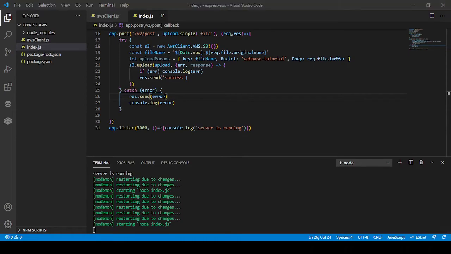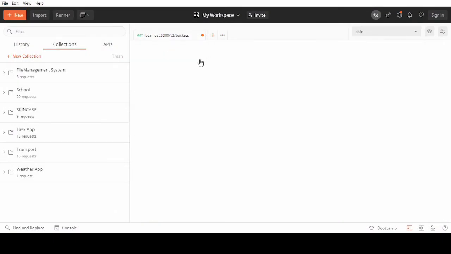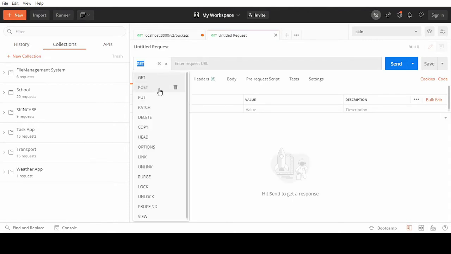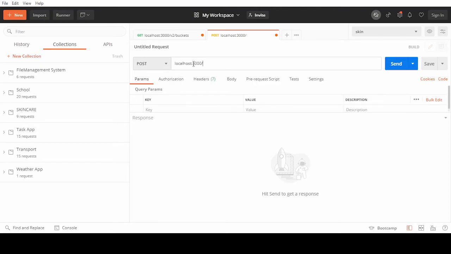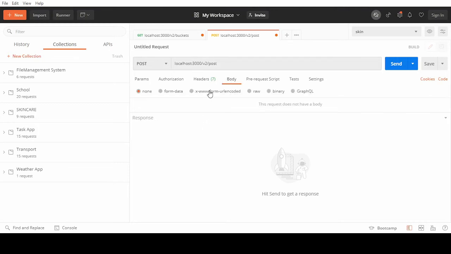So we head back to Postman. I think it's a post request to localhost v2 slash, I think we named that posts. Let me just confirm. Yeah, so this should work. Now for the file we want to upload, we go to the body, we go to params, go to key.